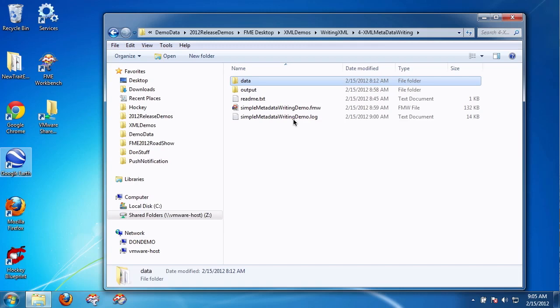Okay, in this demo I'm going to show how easy it is to write metadata with FME 2012. Again, one of the key things of this demo is to note that I don't have to have much knowledge at all of XML. I'm going to use a sample as a template, and then I have the metadata information coming from another file. In this case it's CSV, but it could be coming from a database, could be coming from anywhere, and I'm simply going to use that to populate this metadata document.